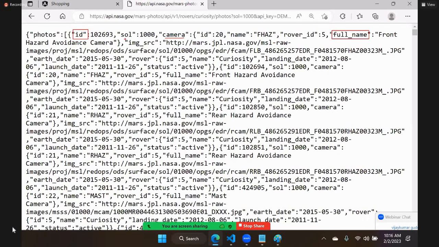Photo has IMG SRC. IMG SRC is having a JPG. Understood? This photo is coming from their server, right? This photo is coming remotely from their server. We want IMG SRC. And we want the rover name. Which rover took that photo? Rover name is name. Camera name is full underscore name. And rover name is just a name.